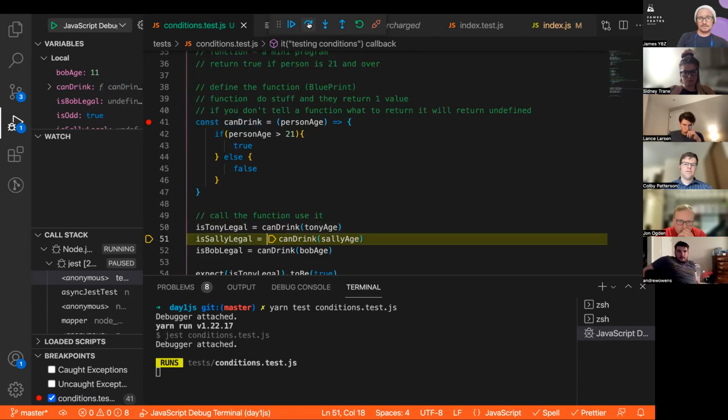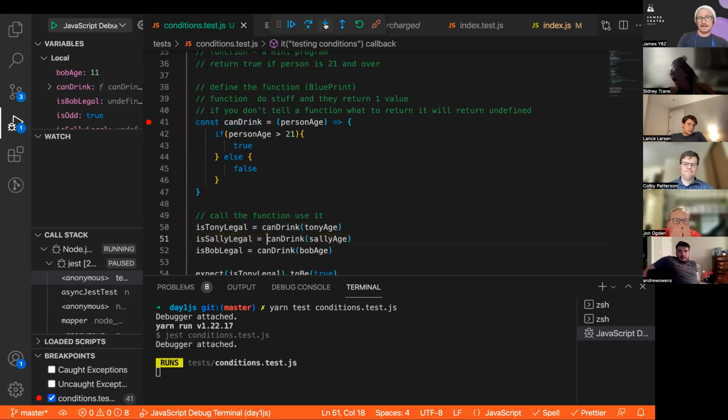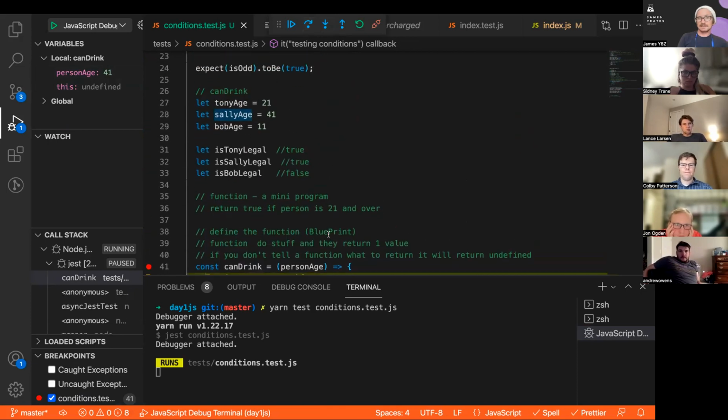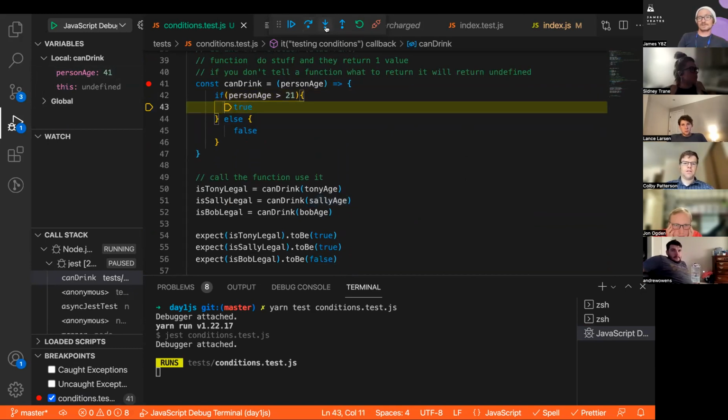That just failed. So notice how it went in here and now it's on the next line. So let's step into that. Cool. So that takes me to this function call. And now my person age is 41 because I was on Sally this time. And Sally's 41. So person age is now 41. So I can step. So is 41 greater than 21? Yep. So there it's true.